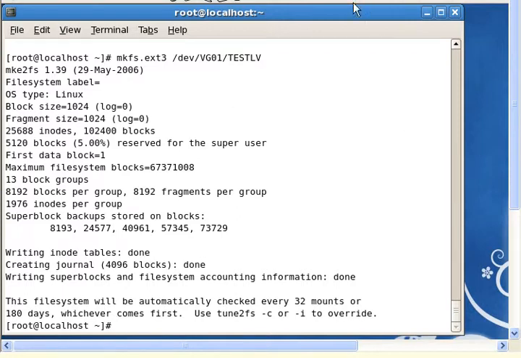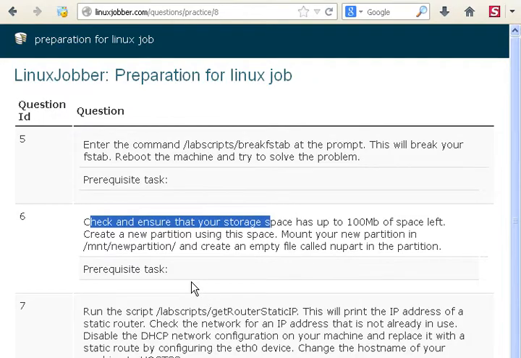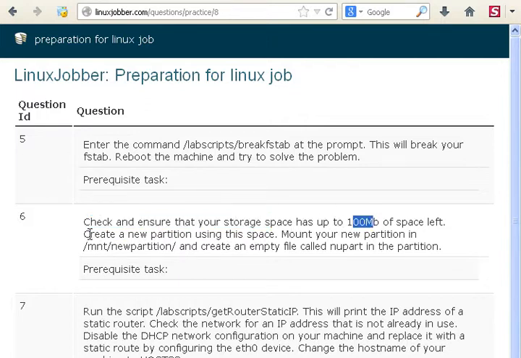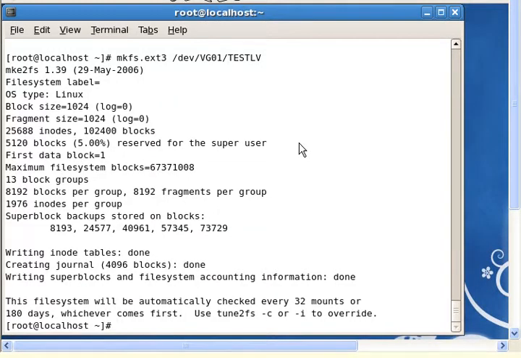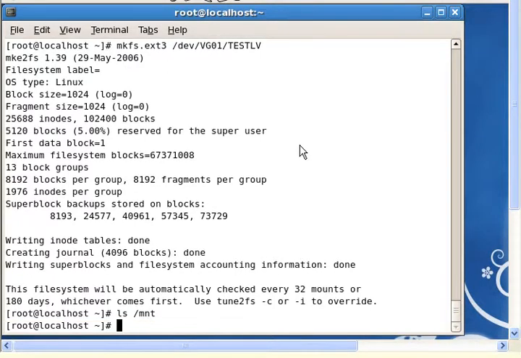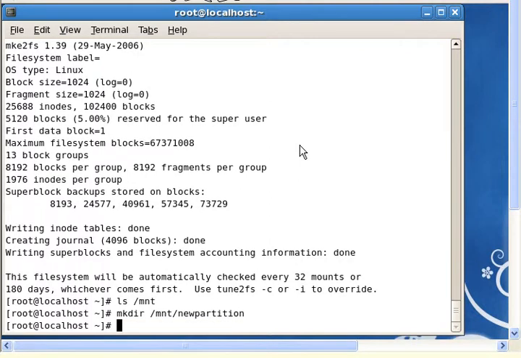So now let's look at the second part of the question. We already checked that we have space. It says to create a new partition using this space. We already did that. And it says to mount the partition in /mnt/new_partition. Now let's go and do that. Let's see what we have inside /mnt. ls /mnt. There's nothing in there, so I'm going to make directory /mnt/new_partition.